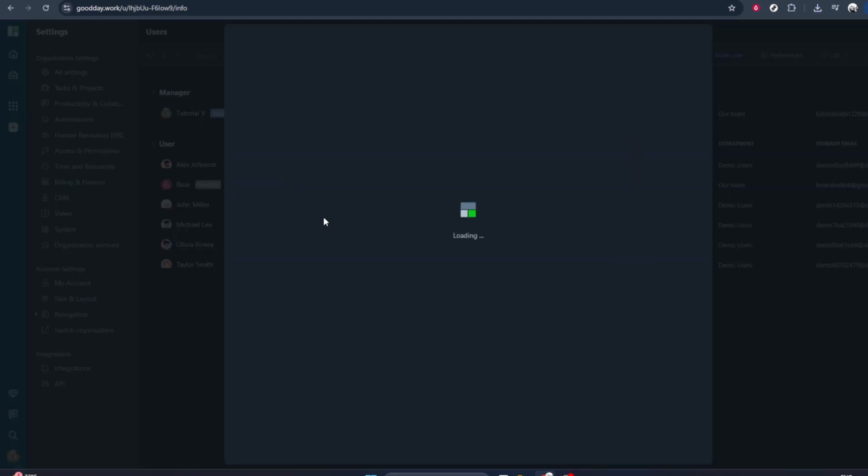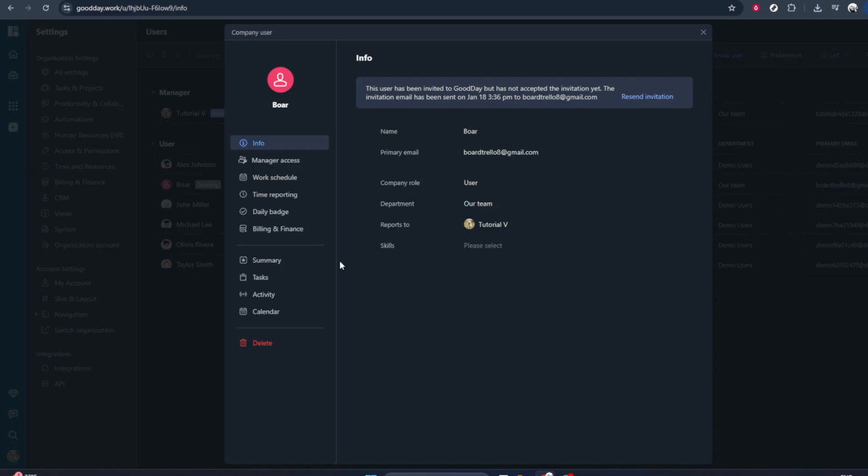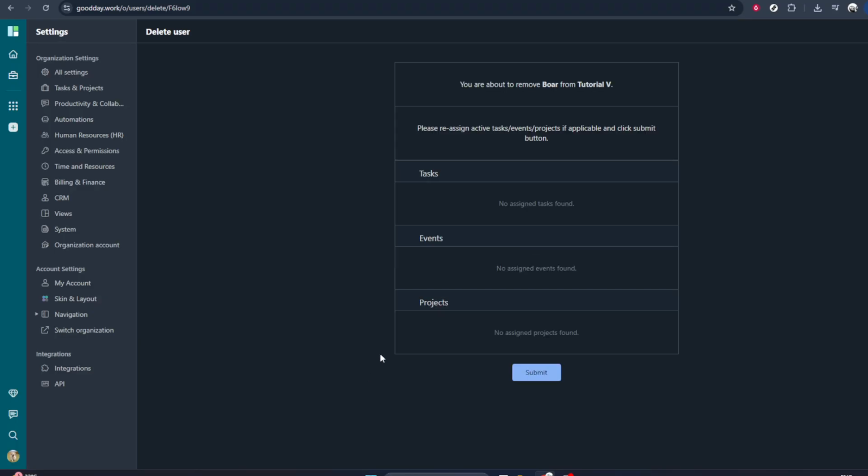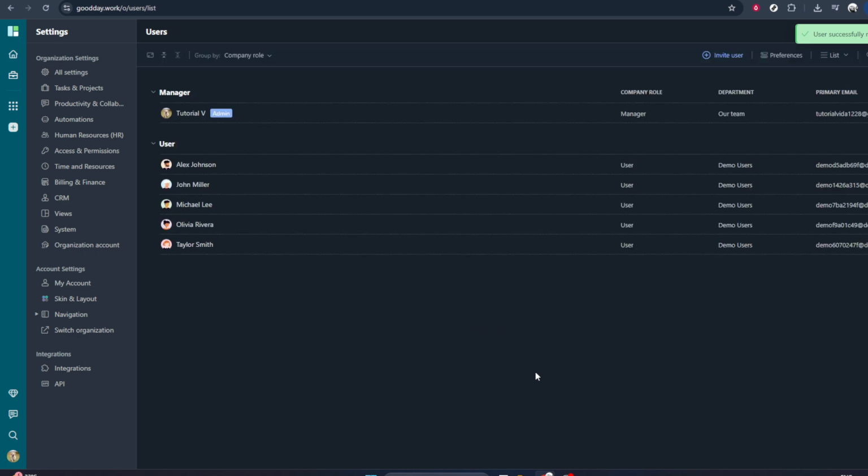In the user details view, look toward the lower left area of the screen for the delete option. When you see it, click on delete. GoodDay will usually display a confirmation prompt to make sure this isn't an accidental click. Carefully read the message, then confirm that you want to proceed.